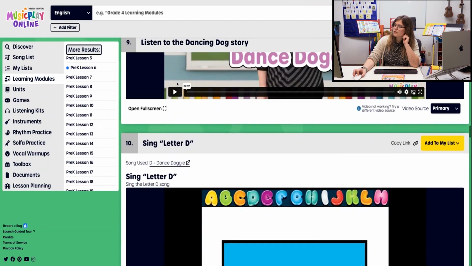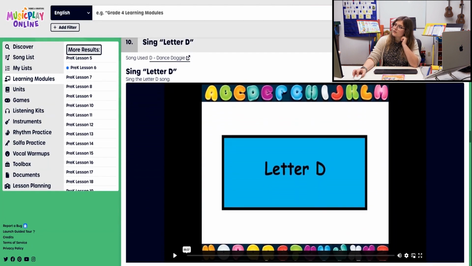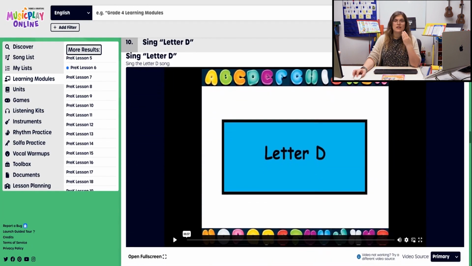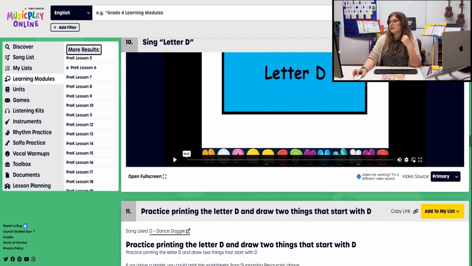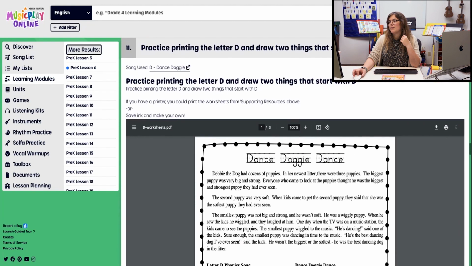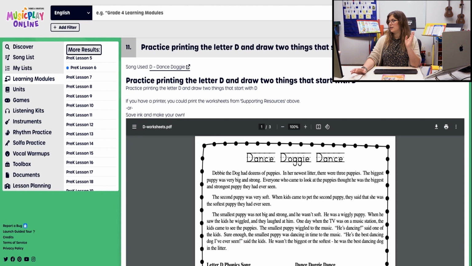So that is great. We also learned the letter D. So this letter D song is working on the consonant letter D. We also have a practice printing the letter D and naming things that start with D.